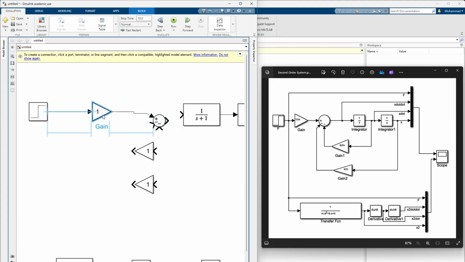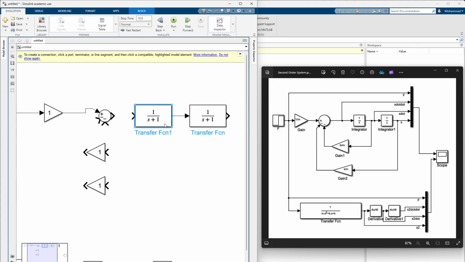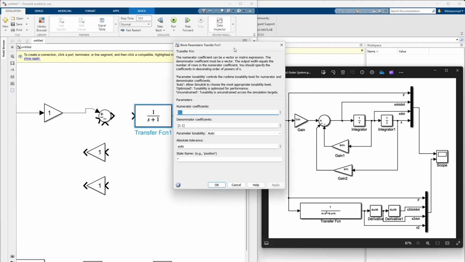So that is how this summation block works. Now, in terms of the transfer function, we are interested in 1 over s. However, it is only 1 over s plus 1, so we need to modify that as well.